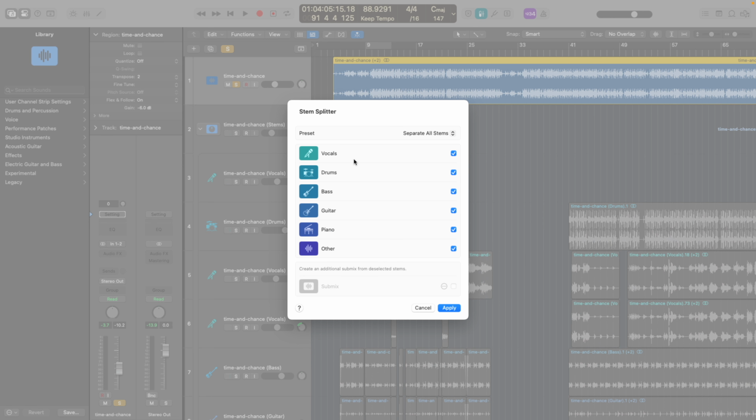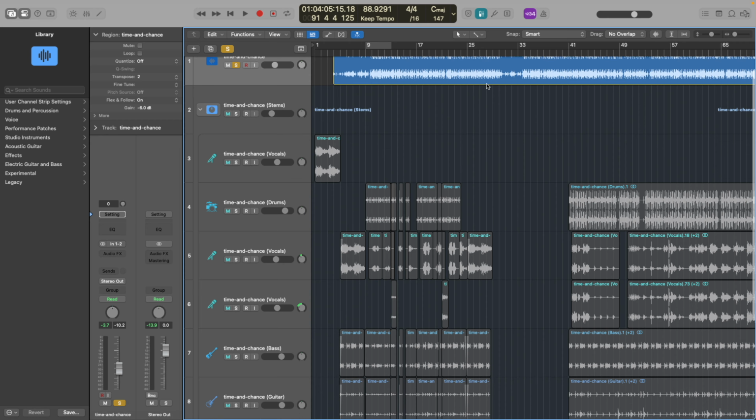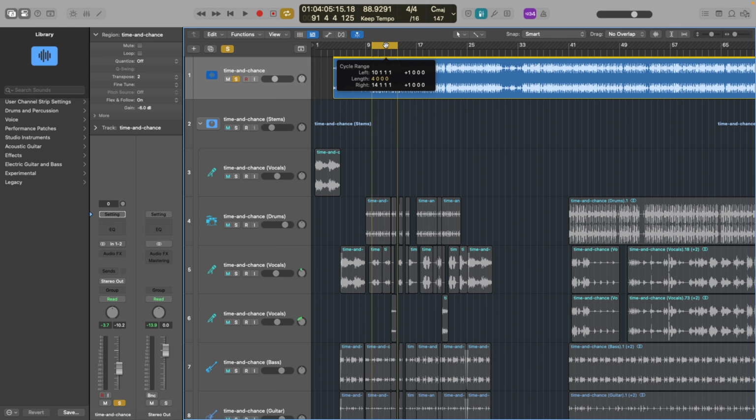So not only do you have your vocals, drums, bass, guitar, in addition to that, you have piano, other, and you can even create submixes. So say if you just wanted like bass, drums, and guitar all on one track, you could do that. So it's really cool for like remixing and DJs and stuff like that. What we'll do is I will start with the drums and show you what I did here.